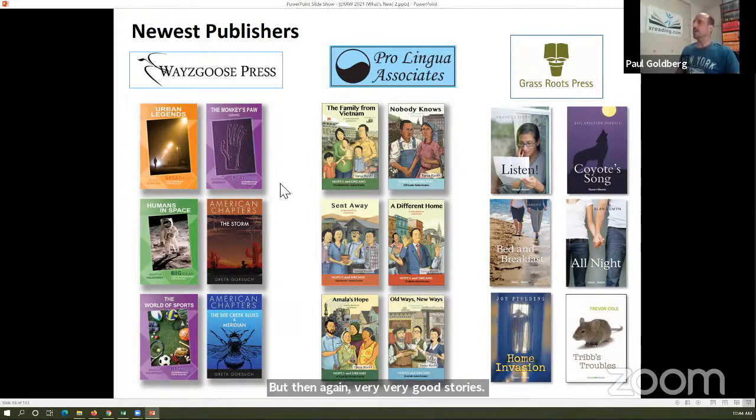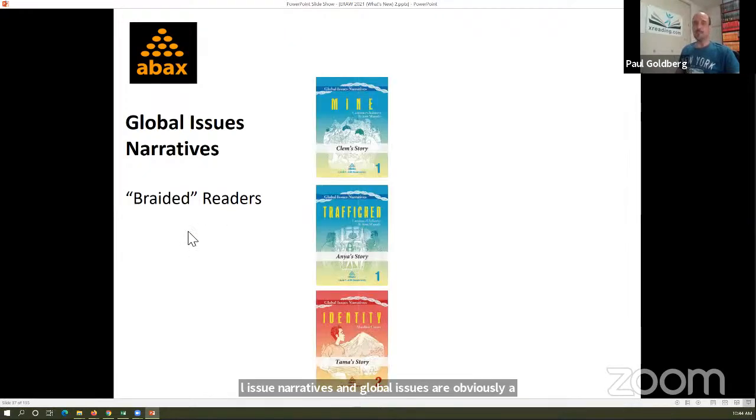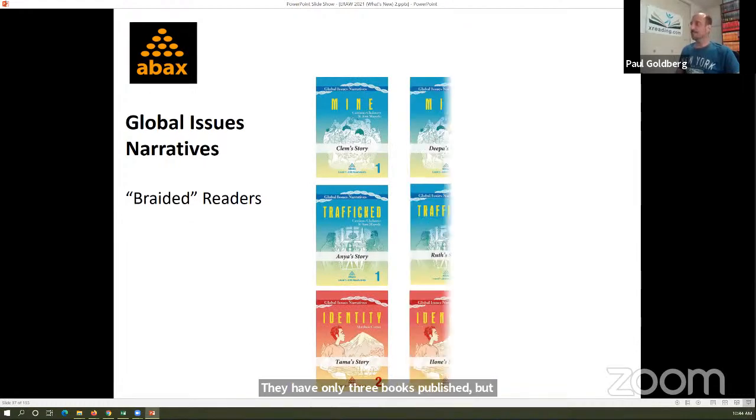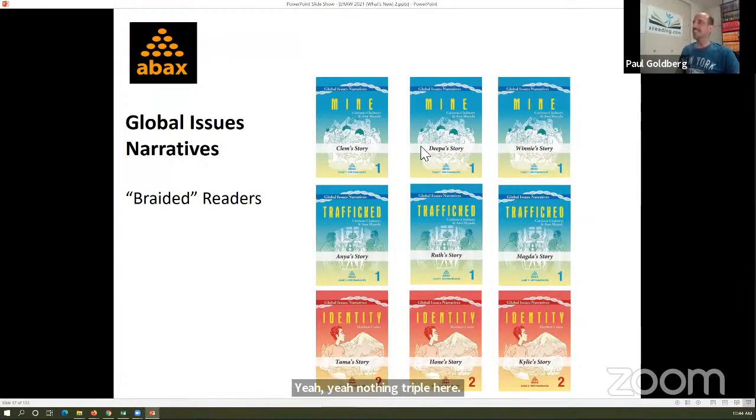Some other books we recently added is ABAX, their global issue narratives. And global issues are obviously a very important topic these days. They have only 3 books published, but they're very interesting books. You're not seeing triple here. What this is, they've taken a single story and split it into the perspective of 3 different characters that have some overlapping parts, but other parts are individual to that character.